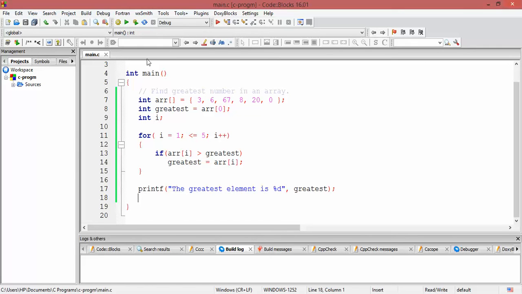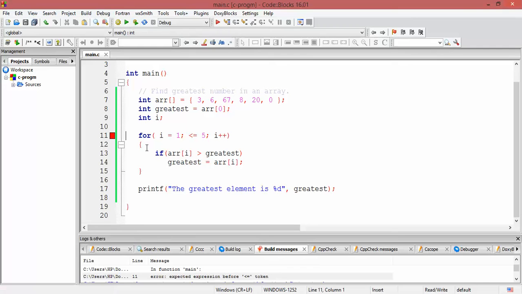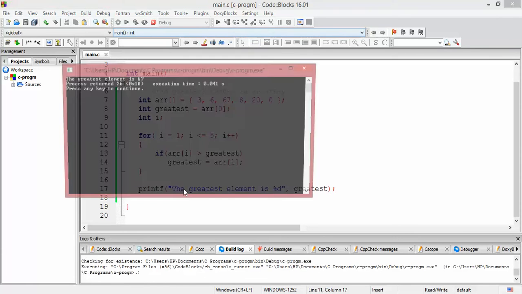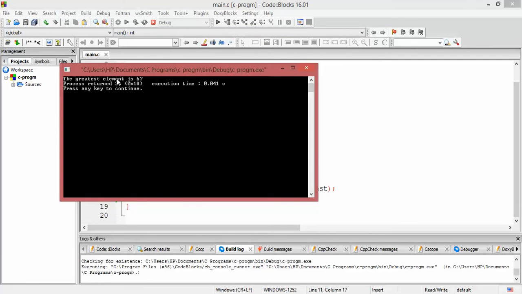Now let us build and run it and see whether it is working fine or not, whether the answer that this program displays is 67. As we can see, 67 is greatest among all the elements. So let us build and run it. There is, I think, some syntactical error here. Yeah, I've forgotten to write i here. Now let us build it once more. Now it has built correctly, and it has run. The greatest element is 67, so our program has worked fine.